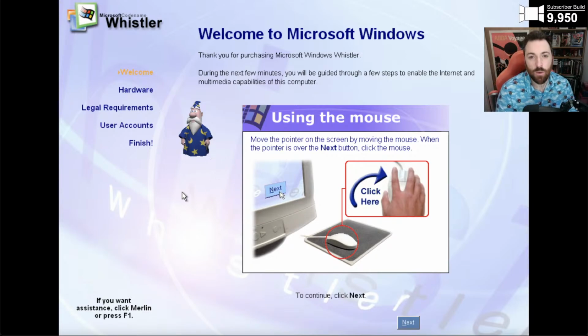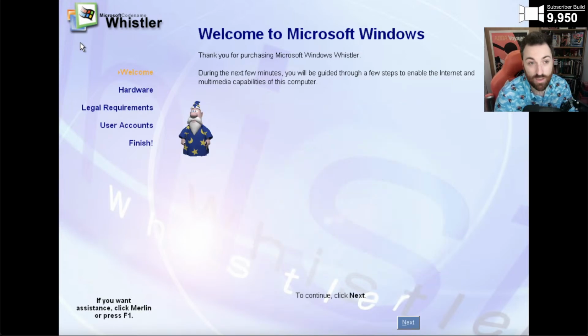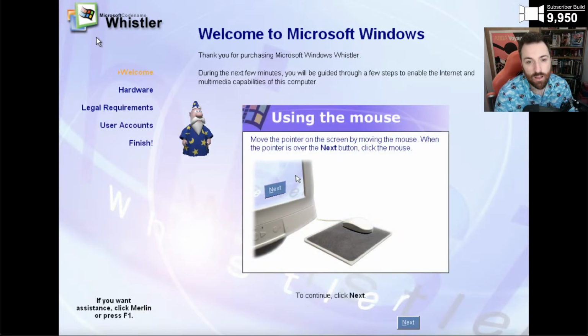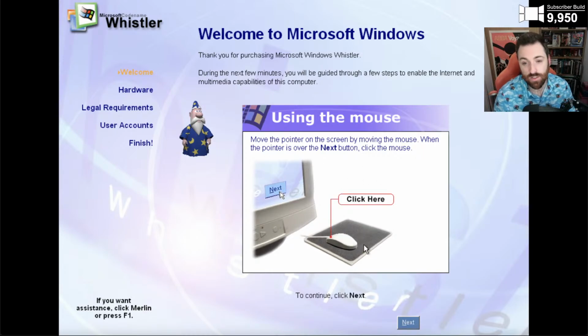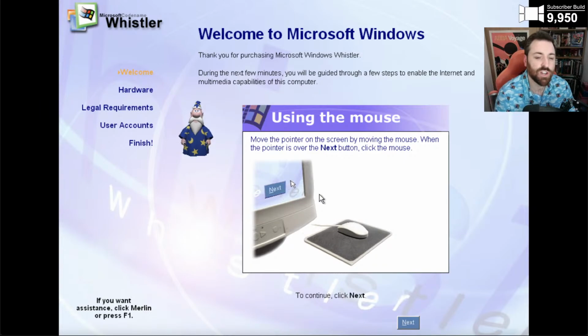Okay, right. Well, anyway, welcome to Microsoft Windows. So the top left-hand corner, we have basically the Windows Me logo, which is a bit weird, but there you go. Why not? Windows Me logo. We've got a little tutorial here on using the mouse. So yeah, I'm sure you can use the mouse. So yeah, let's go through this.